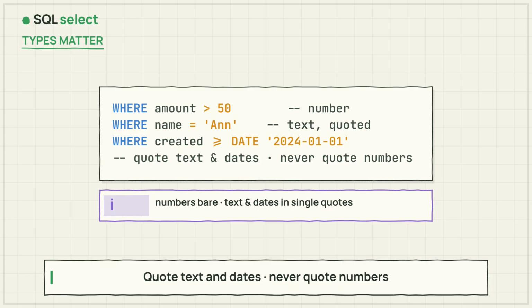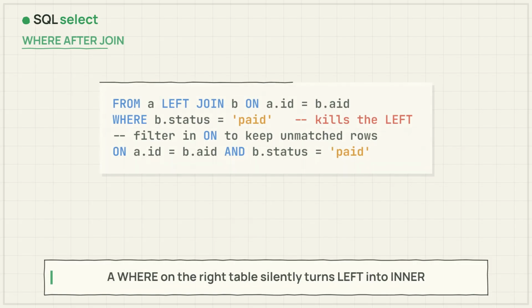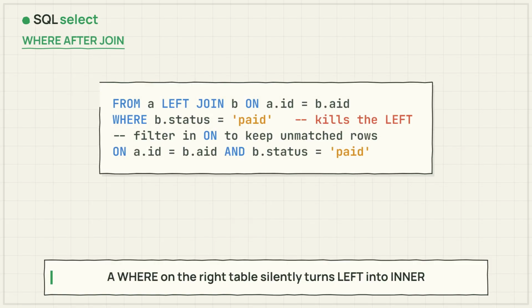A quick but costly detail. Quoting. Numbers are bare. Text and dates must be wrapped in single quotes. Quote a number and Postgres may do a slow implicit cast. Forget quotes on text and you get a syntax error. Match the literal to the column type.